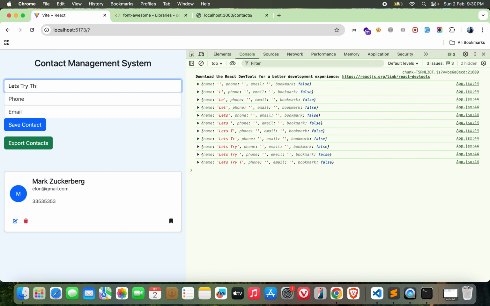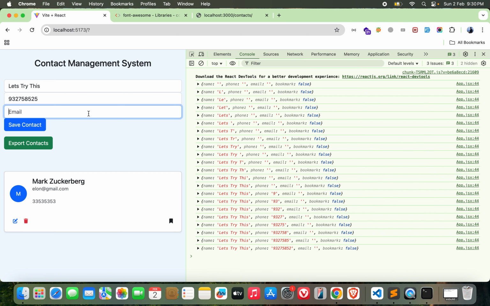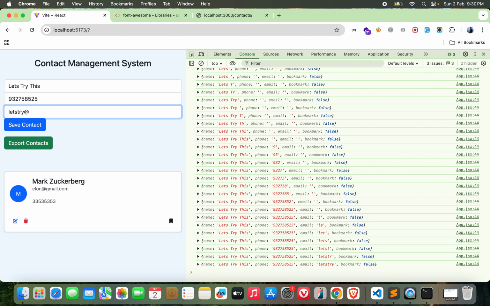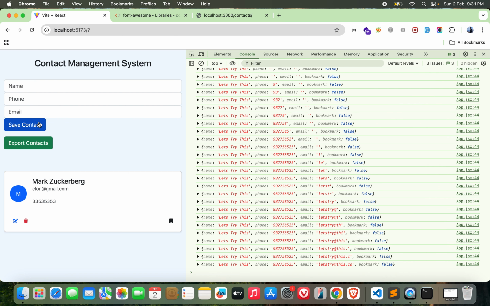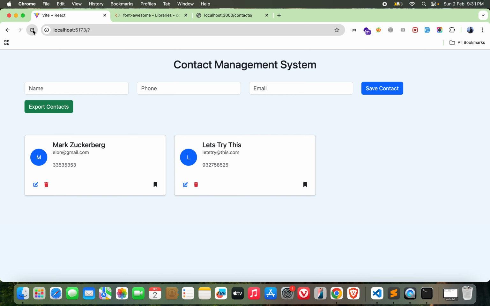Let's try this. Honor with something, and let's try at this.com. See, it's added successfully and the form is reset. We are seeing the output in real time. That's great. Okay, this is cool.